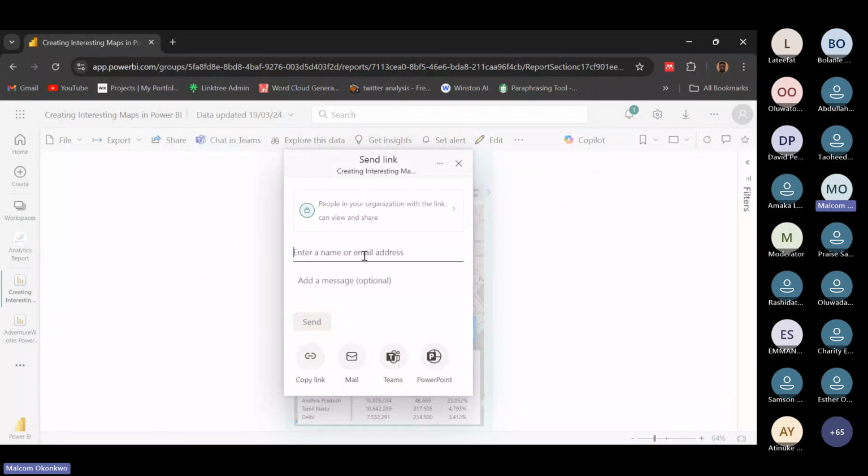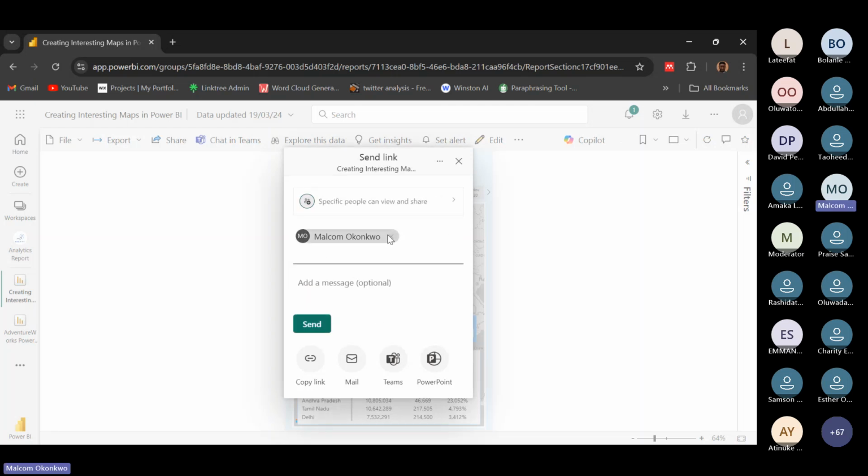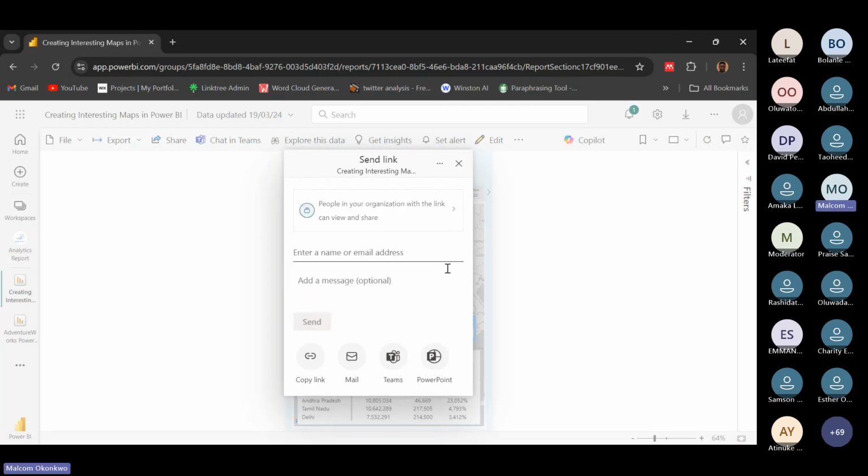But if you're in an organization where you're all on the same Microsoft tenant, you can quickly search for them. If their name is Malcolm, you can just search with Malcolm and their name would appear. Like this is me, right? But I'm not going to share myself since it's just me on this tenant. You can also send it as an email, on Teams, or on PowerPoint.